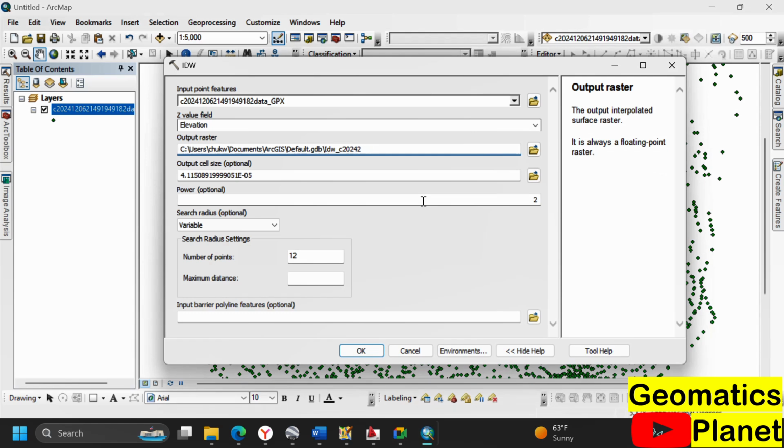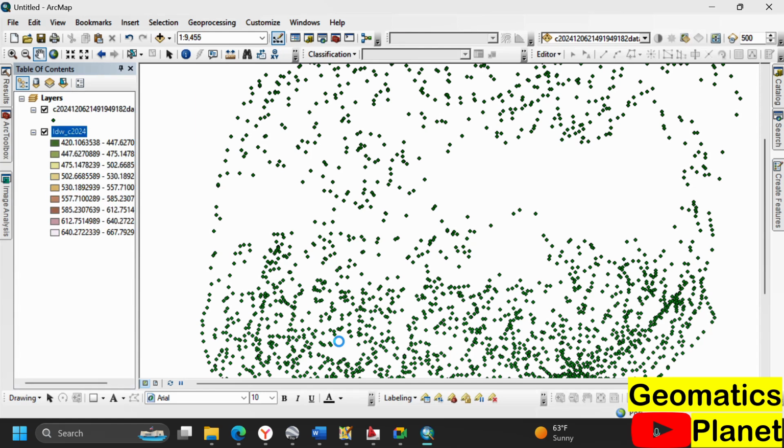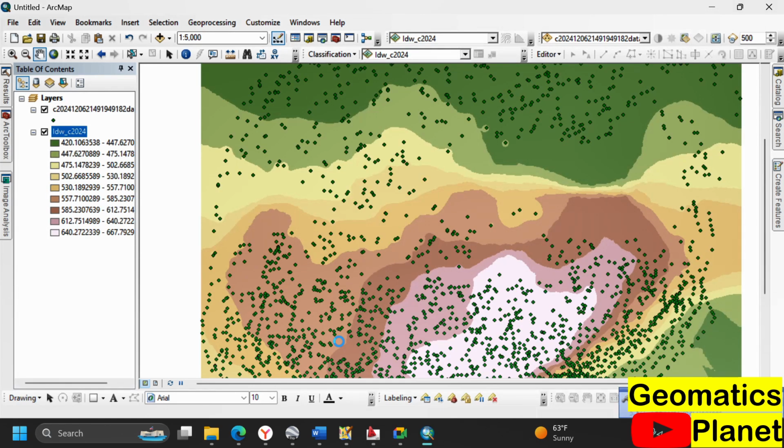So I can remove this because raster always have issue with long naming. So I just reduce it a bit. And once I am done, I will click OK. This is now going to make an interpolation for me and give me the places where I don't have data. So it's going to do a kind of filling for me.